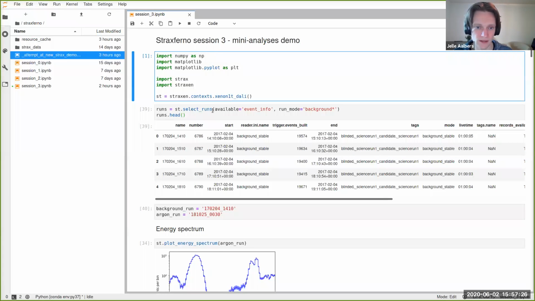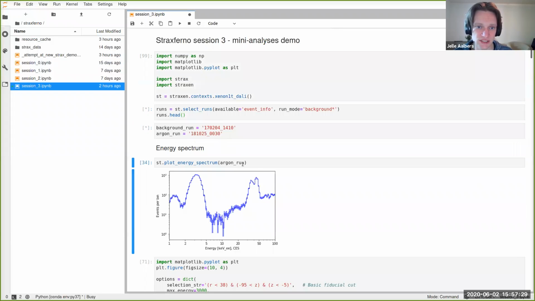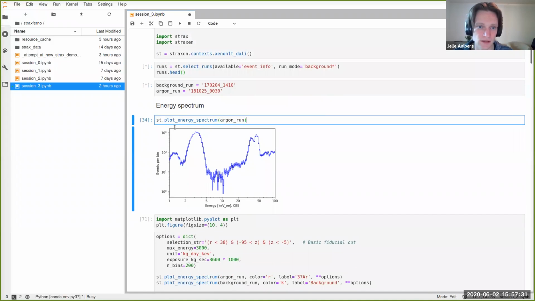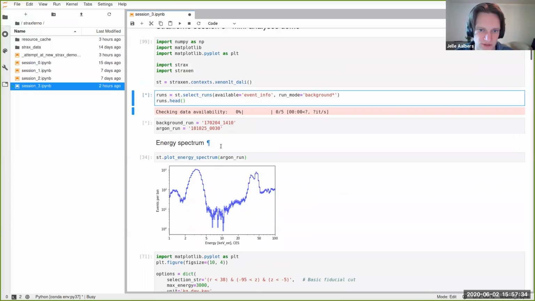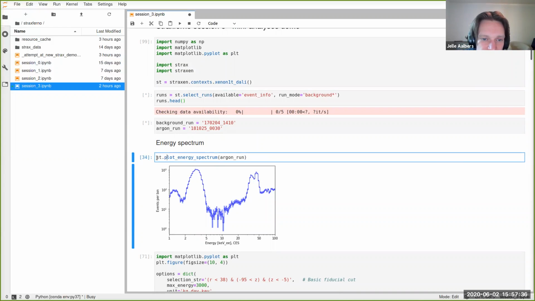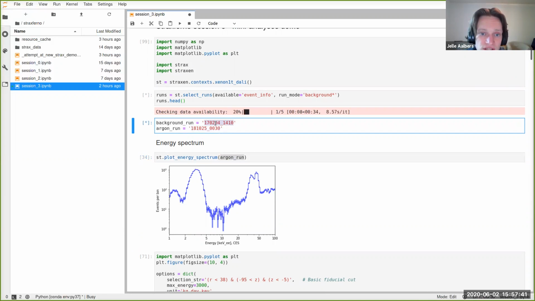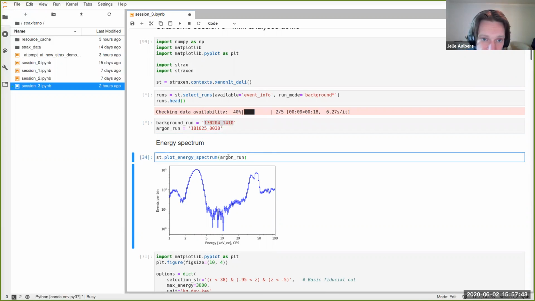This notebook will of course be posted as usual. So let me just show you a few mini analyses in use. Here's a high level one: plot energy spectrum. You can feed in a run ID. In this case, I took an argon run. I also have a background run here in reserve. And you just immediately get an energy spectrum. That's really the goal of these mini analyses: some very quick command where, if you have some run that somebody acquired and you just quickly want to check what's in there, you feed it into these mini analyses and you don't have to copy paste large bits of code. So that's mainly the goal.